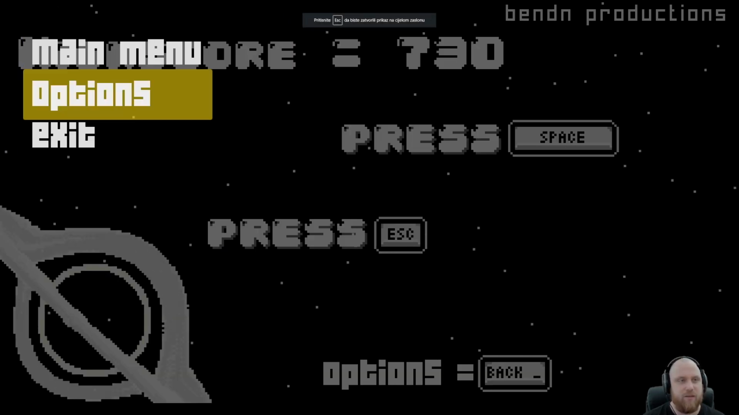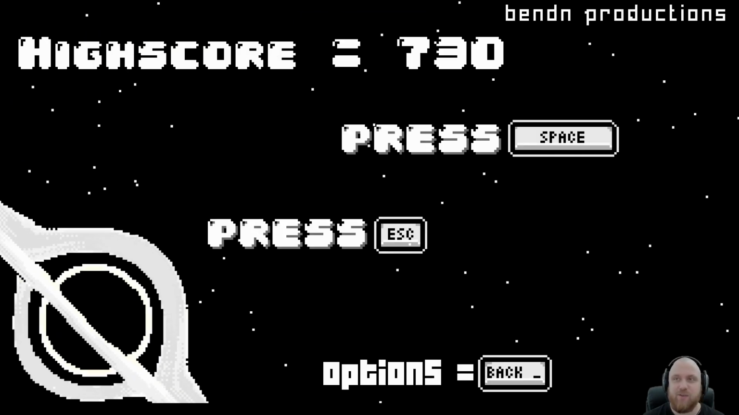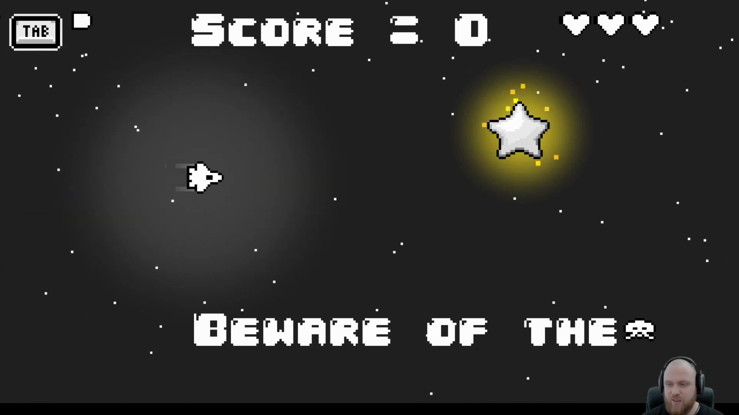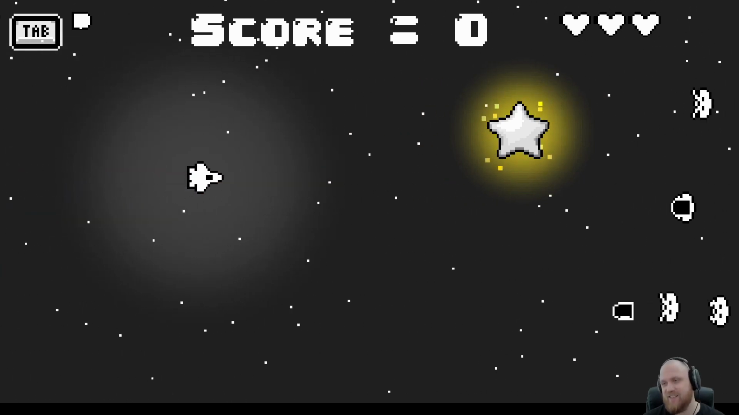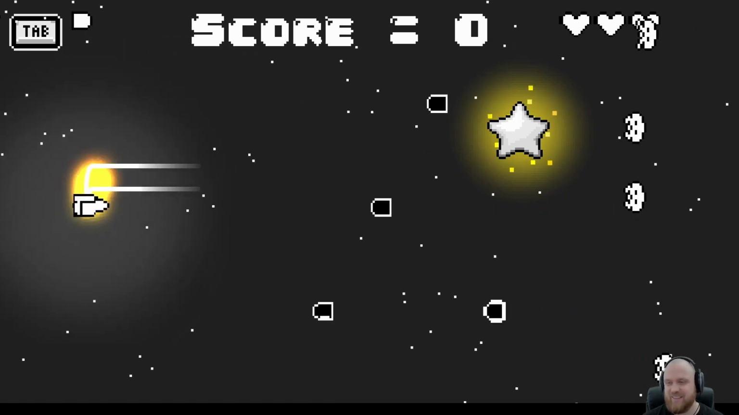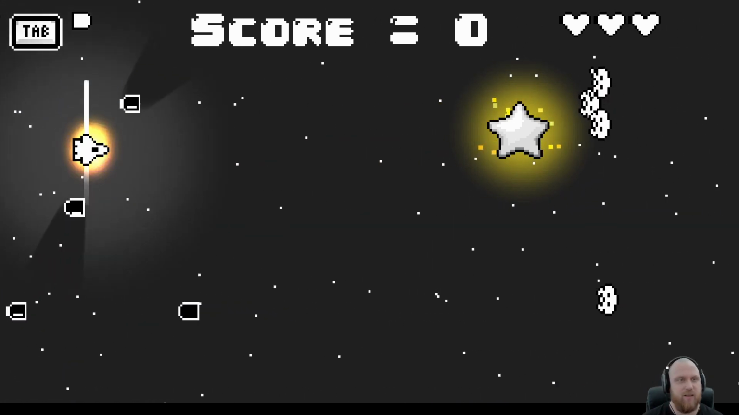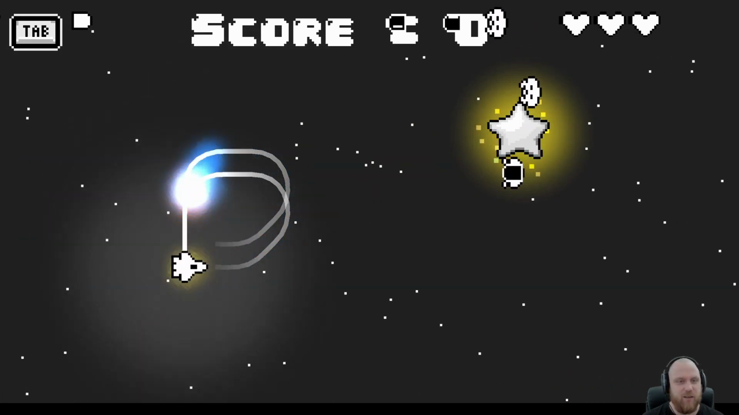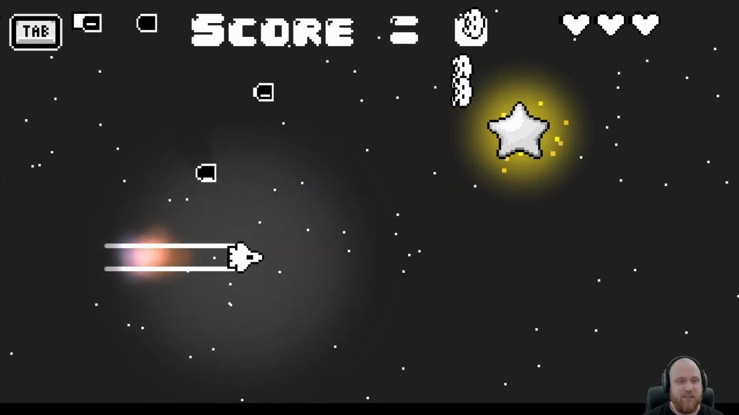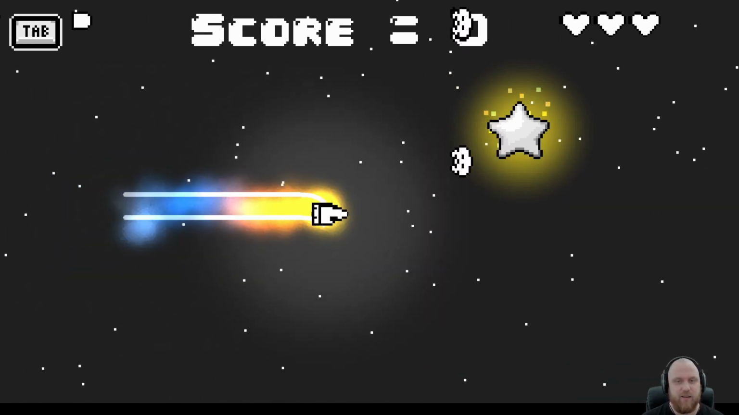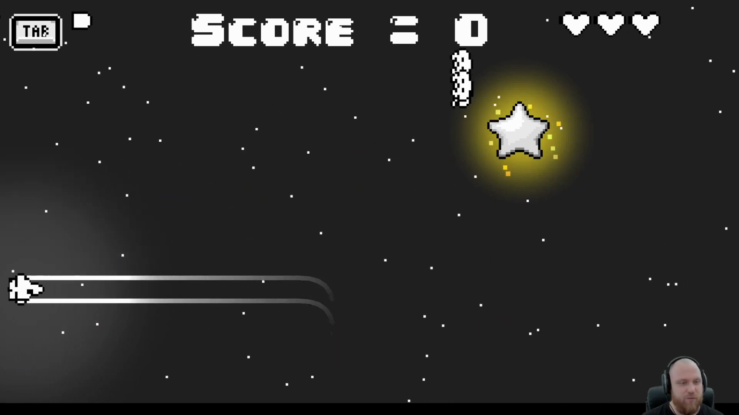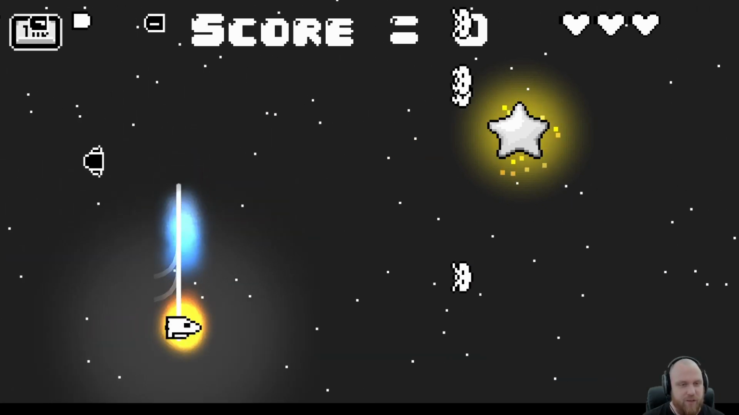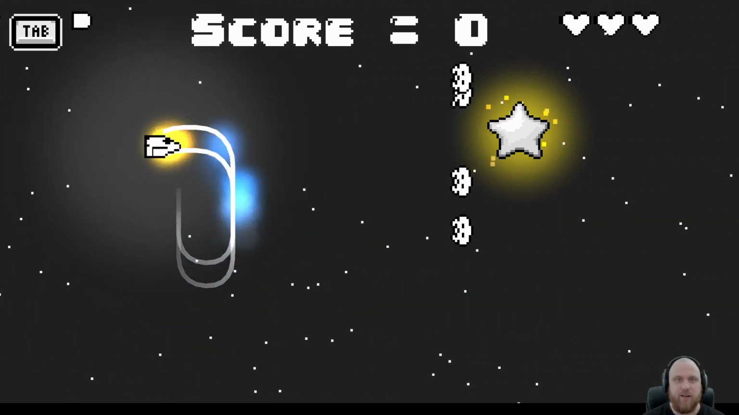Okay, let's try it out. Beware of the, I guess, space invaders. Okay, so interesting effect for the jet engine, I would say. When you move back, you have only these trails going on, but when we move forward, up or down, we have this cool fire effect going on. Nice.